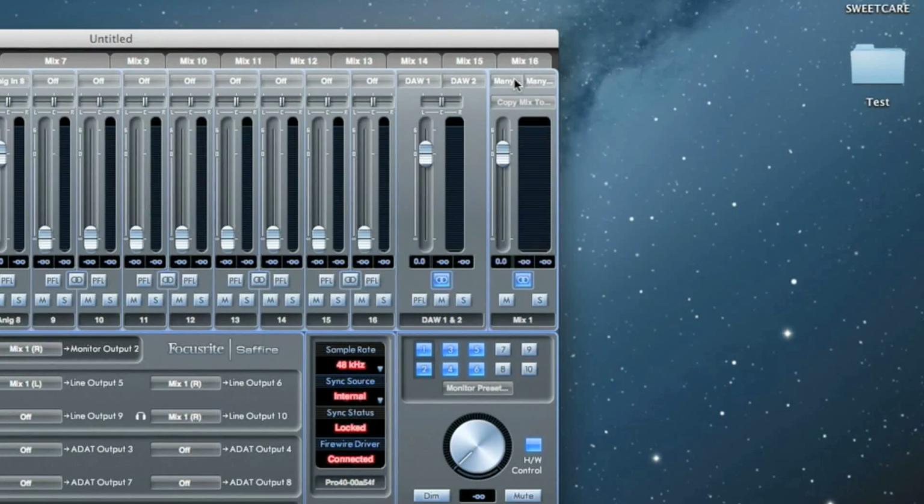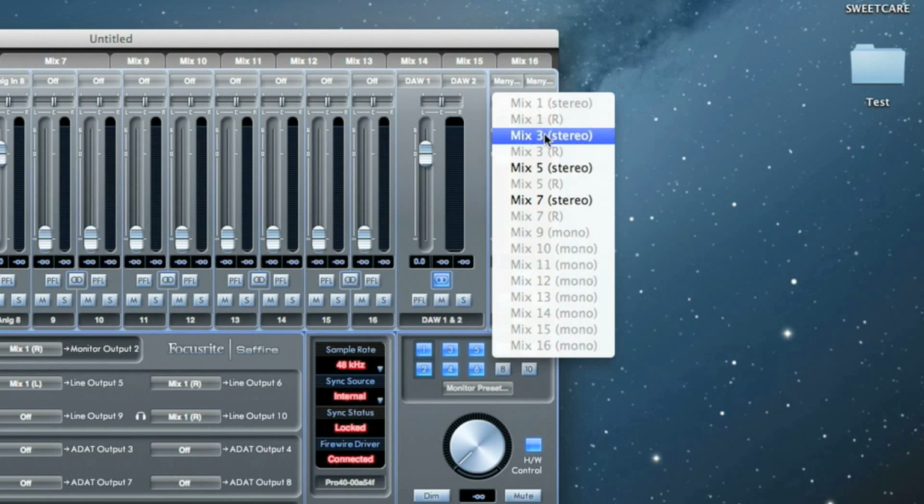Below the output destination selections, you'll see a button labeled Copy Mix To. This lets you copy your current mix to another mix tab. This is useful if you want to base another mix off of your current mix without starting from scratch. Please note that stereo mixes can only be copied to stereo mix tabs, and mono mixes can only be copied to mono mix tabs.